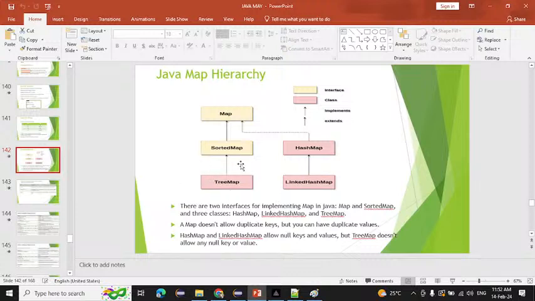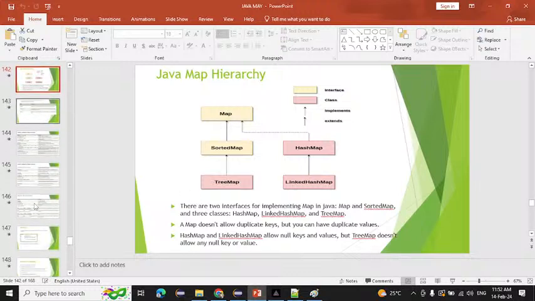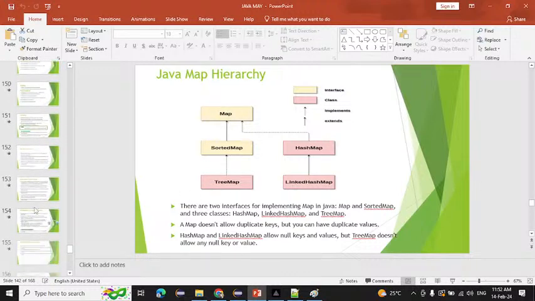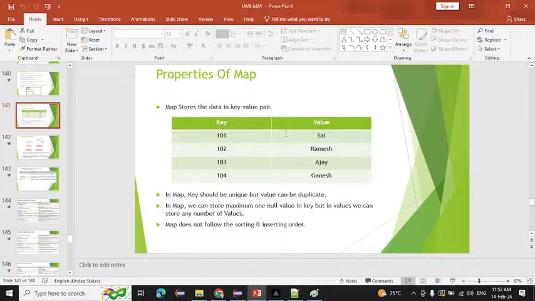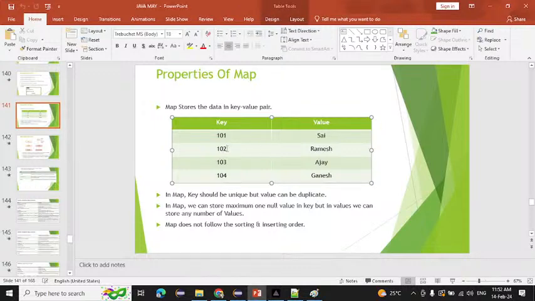But it will store the values on the basis of key and value pairs. Key and value pair means, suppose we have many employees in our company, so what will we do? We will store the values on the basis of key and value, like 101 Sai, then 102 Ramesh. We give their employee ID and name. Can we give the same employee ID to different people? It will create a problem.